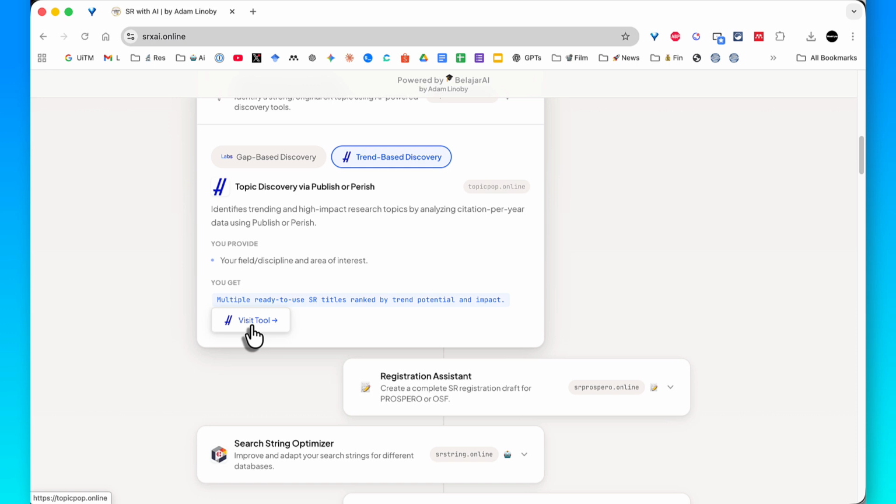Because if you do a systematic review in an area that's rising, that's collecting citations quickly, your own paper's chances of getting high citations go up too. And to answer that question, we need one metric that many people overlook. Not total citation count, but citation per year.